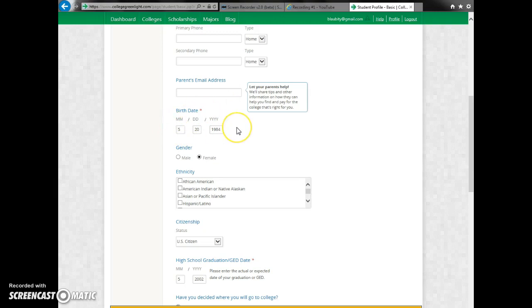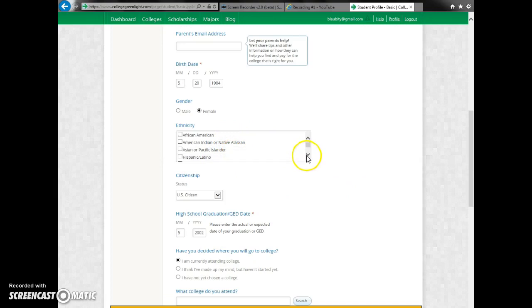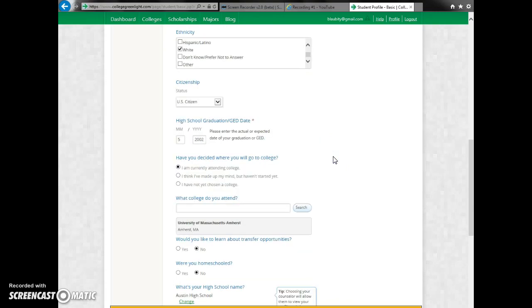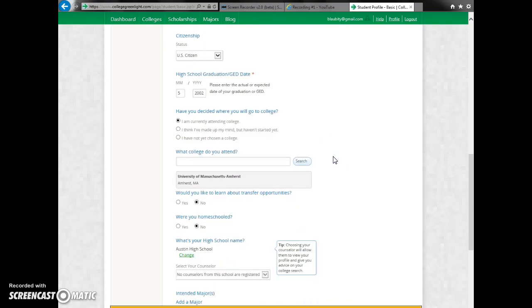Student will put their birth date, gender, ethnicity is going to be important for a lot of scholarships, your citizenship status, so they actually have an option now for permanent resident or non-U.S. citizen, which is one of the reasons why we like this website. And whether you've decided where you're going to college yet. Maybe you're already in college, or maybe you're looking for colleges.